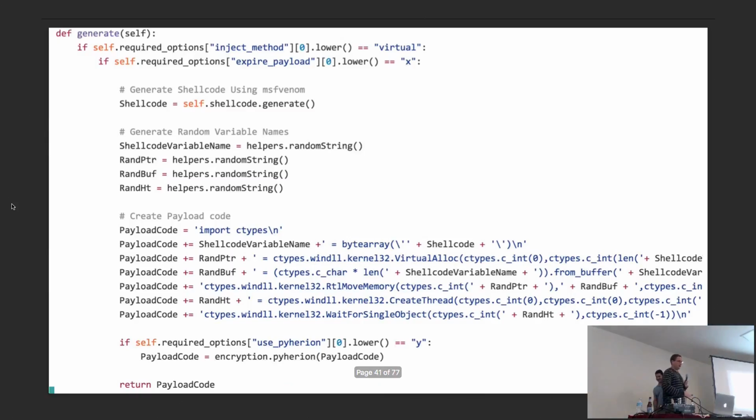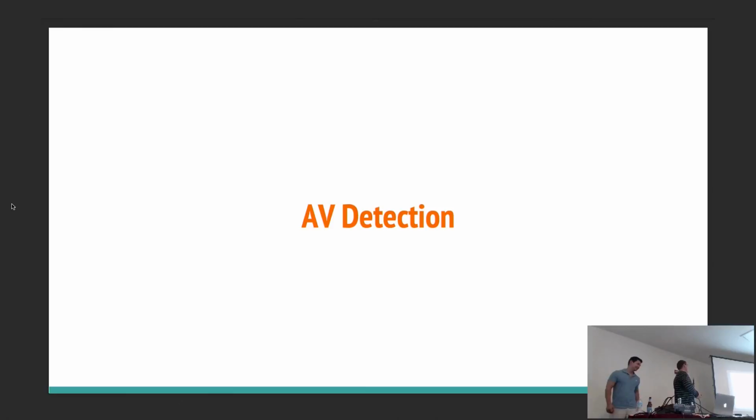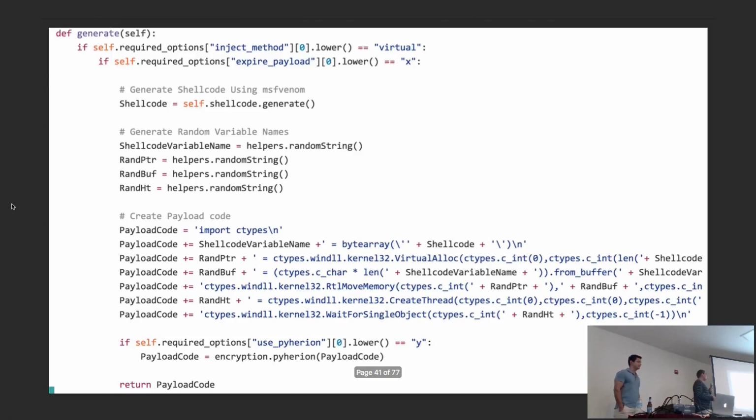AV detection. Okay, so I'll talk a little bit about how Veil does AV evasion. This is a standard payload for Veil. We have a ton of different kinds in there. We have encrypted ones. We have obfuscated ones. This is what I call a flat payload. What that means is, like I was just talking about, VirtualAlloc, RtlMoveMemory, CreateRemoteThread, WaitForSingleObject. This is literally in the Python code that's being generated and packaged into an executable.